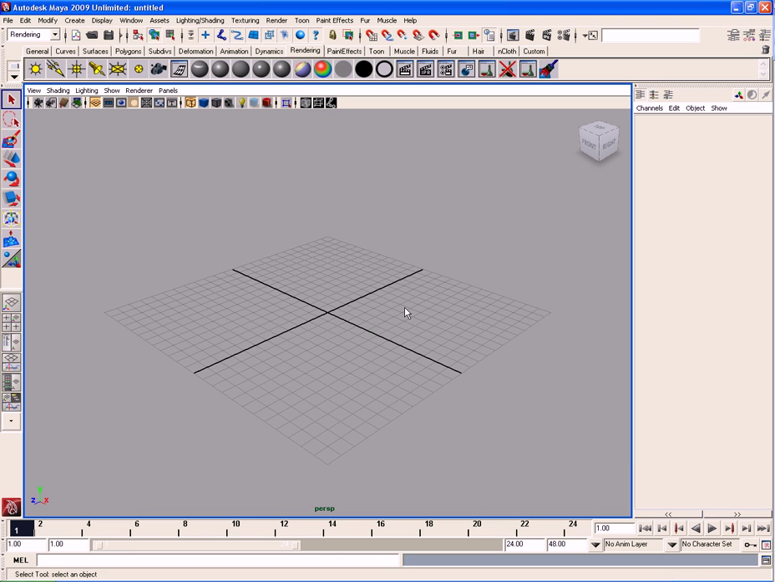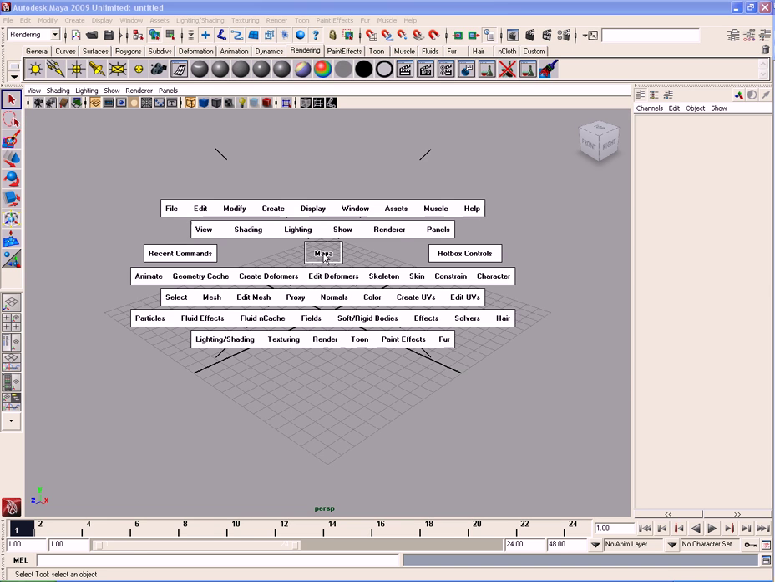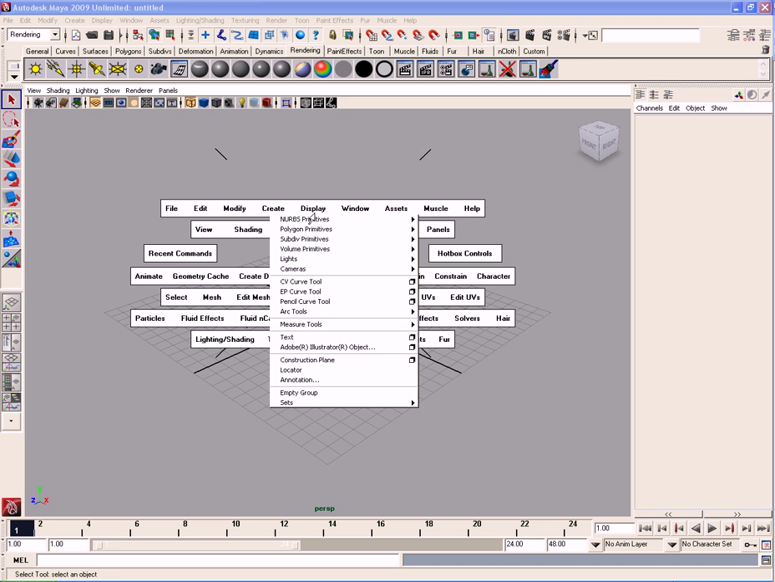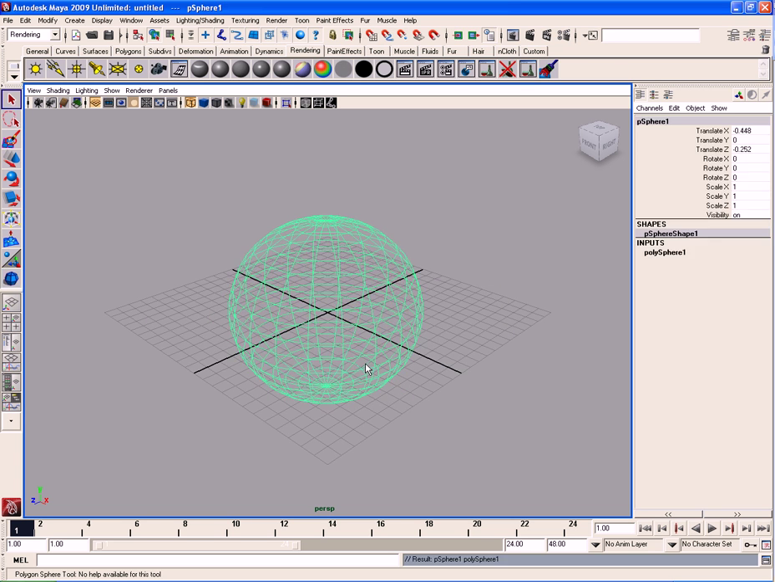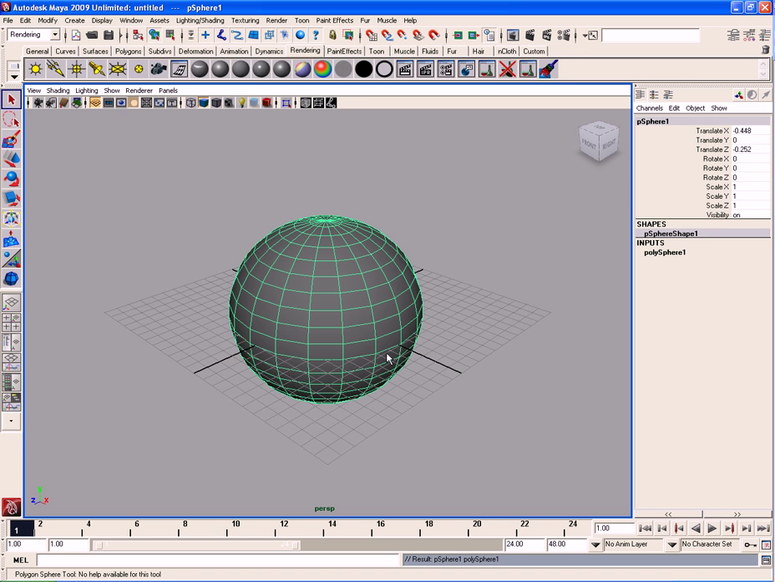Well, when you create a brand new scene in Maya, by default, a shader is created for you. But before we do that, let's go ahead and create a sphere just so we can understand what's going on. I'm going to use the hotbox to go to the Create menu, Polygon Primitives. I'm just going to go ahead and create a sphere. Then I'm going to hit 5 on the keyboard to go to shaded mode. So here's my sphere. You'll notice that the sphere looks gray.